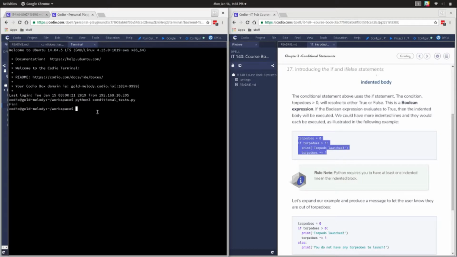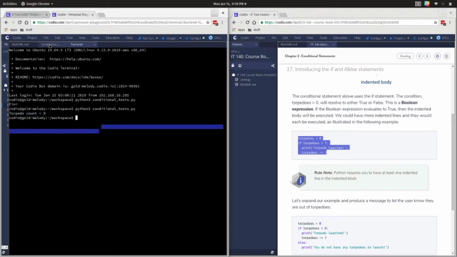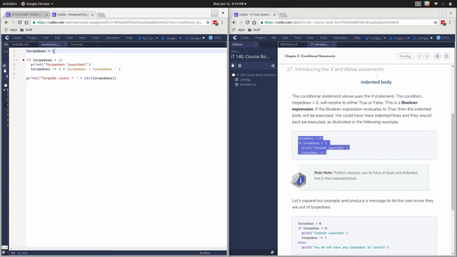One of the shortcuts you can use in the terminal is the up arrow, and it will run the previous command that you just typed in, so you don't have to type it in again. Python 3, conditional test. Now we see that torpedo count is 0. Well, that's because we started with 0. We don't see anything else because our condition isn't met.